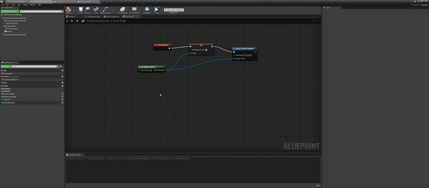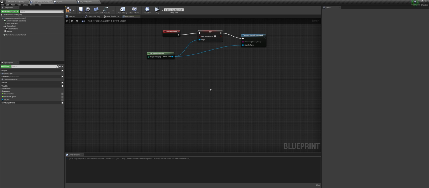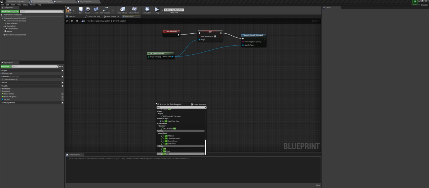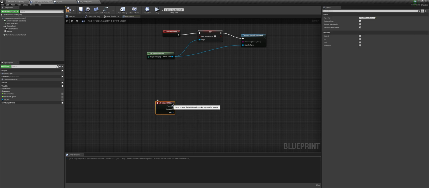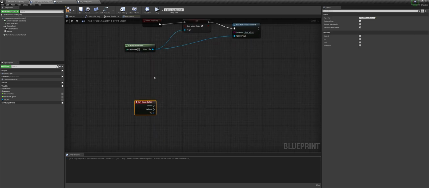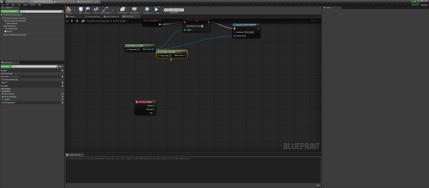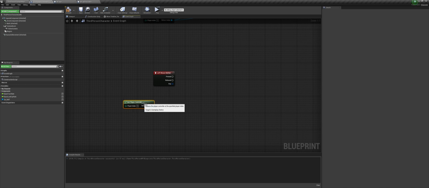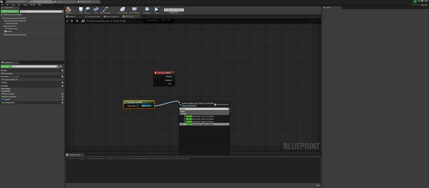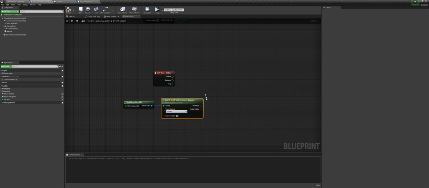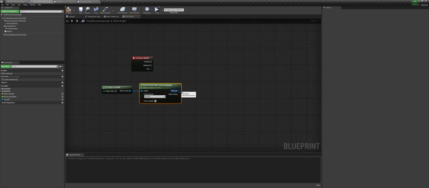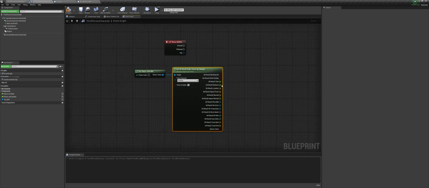Now we need to create the spline when we click on the map. So in order to do that, we can type in left mouse button. So this is the event for left mouse button, and here also we need our get player controller, and from here we can type in get hit result under cursor by channel. So this is like a line trace but under the mouse cursor. So here we can break the hit result, and here we can get the hit location. So this is very important. This is our final location.